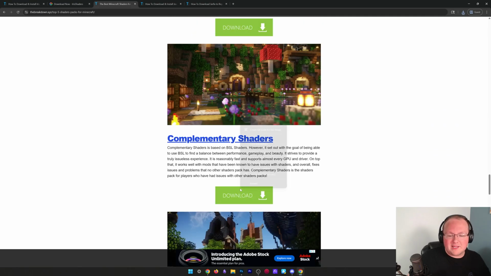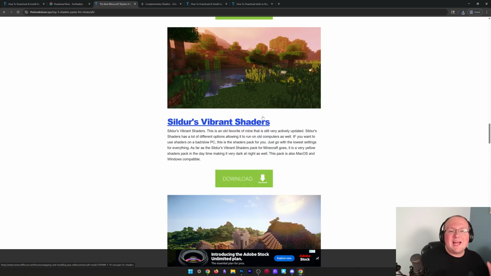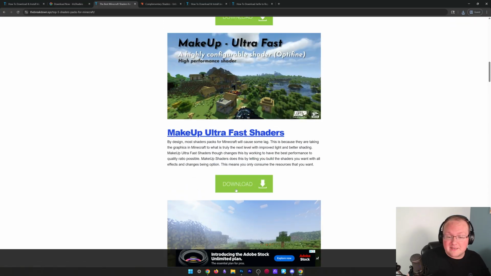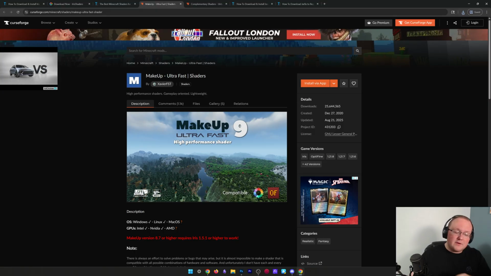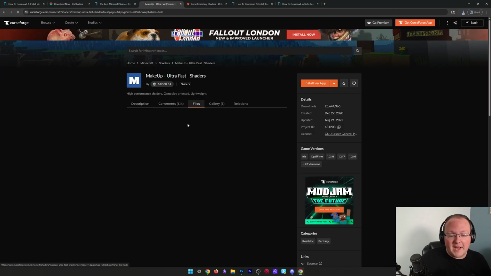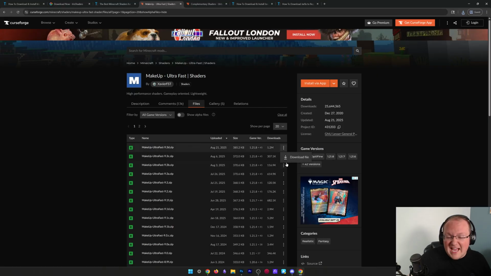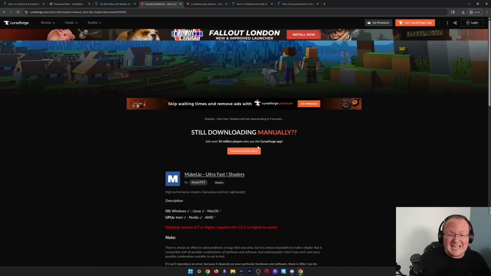We will go ahead and go with Complementary Shaders here, as well as MakeUp Ultra Fast shaders. I skipped it up here at the top. Now, these are normally downloaded from here on CurseForge or Modrinth. Both are trusted sources, but nevertheless, for this, we want to go to files and just download the most recent version. Even if it's not for 1.21.9, it's still going to work.